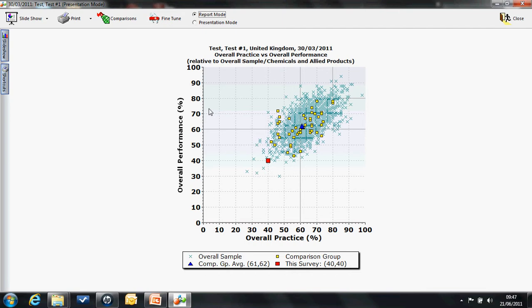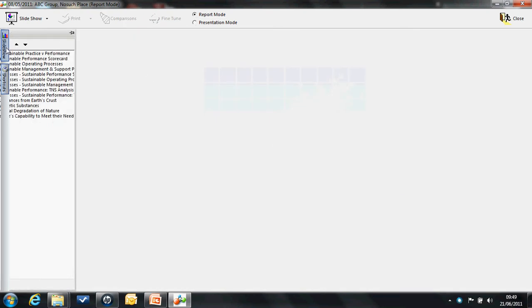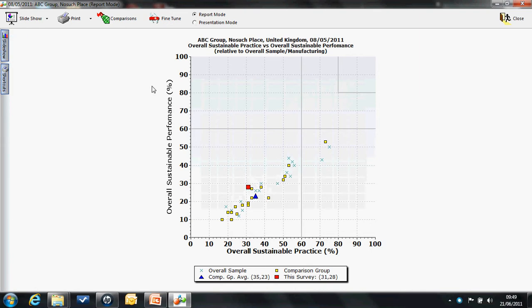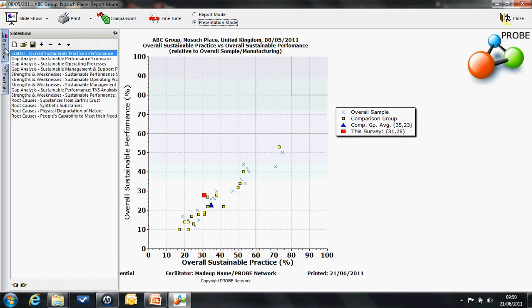through that fine-tune function. Okay, I've moved us across now to a different flavour of Probe. This is Probe for sustainable business. I'll just take us back into presentation mode. This flavour is going to give me the chance to illustrate some new types of chart that we've been introducing. If I come to the slideshow menu here, I'm going to start with a gap analysis chart.